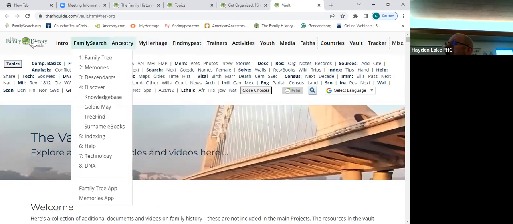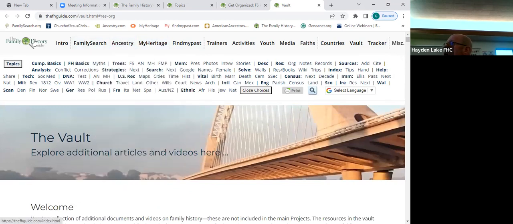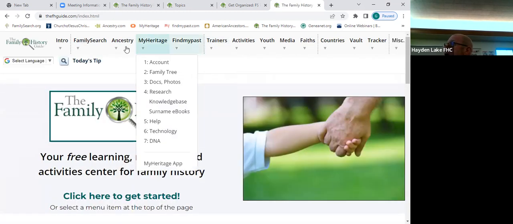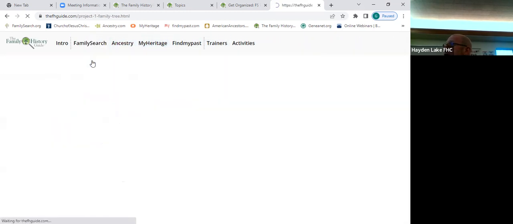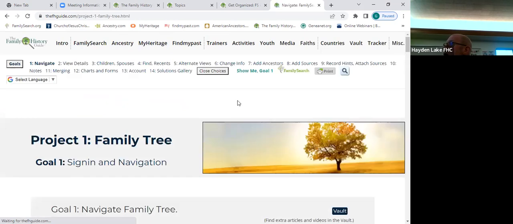And then you can go back. Can I go back? Oh, that's not right where I want it, but that's okay. Okay, so, and again, you can change language anywhere you're at in the Family History Guide. You can change the language if you're helping someone with a different language.